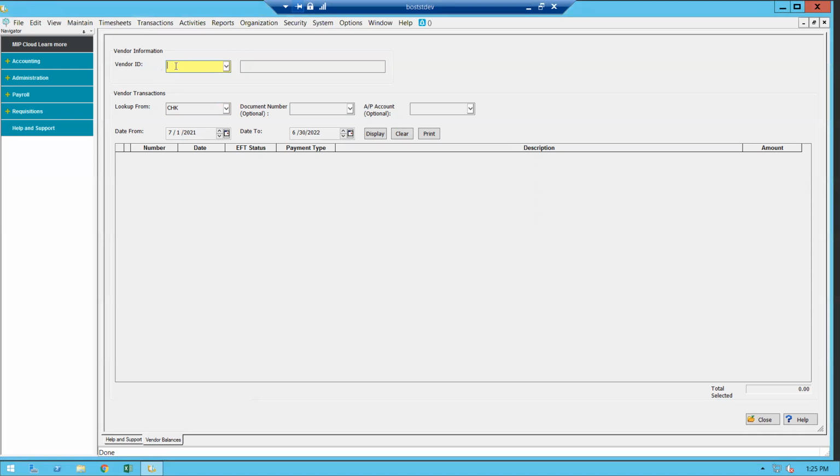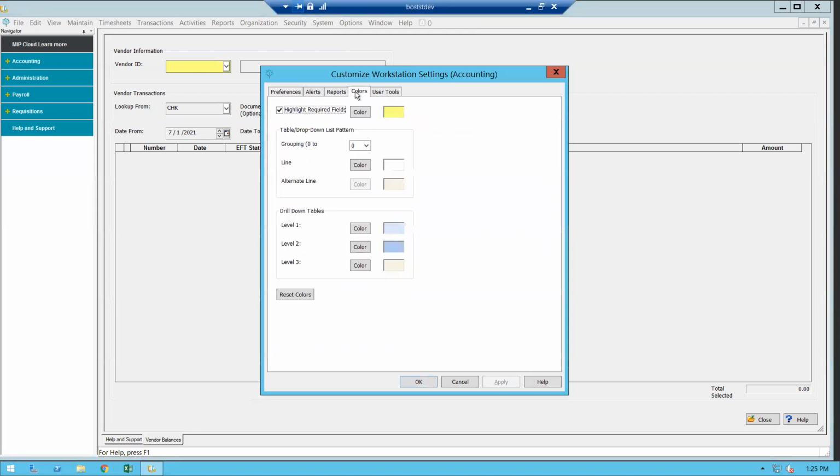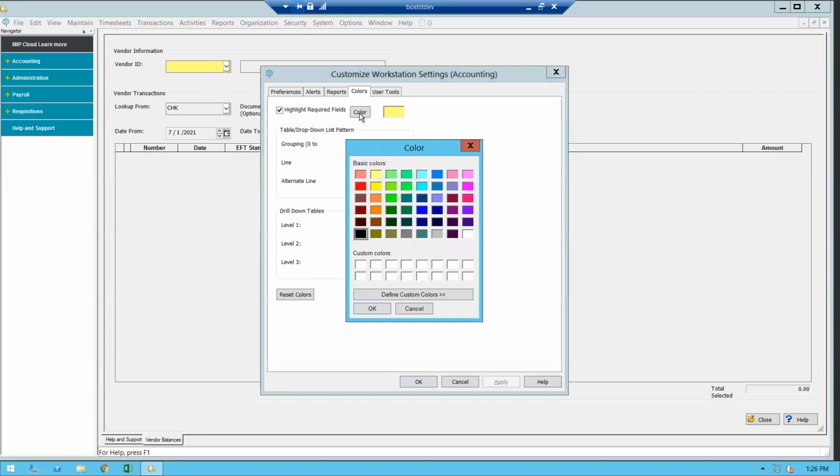But one of the things that you can look at when you're in your system is the word options at the top of the screen. If you go there and come down to customize workstation settings, okay, if you go to the colors tab, and you make sure that you've got a check mark in that highlight required fields box, top one on the left, and then you can hit that color box and select a color here.